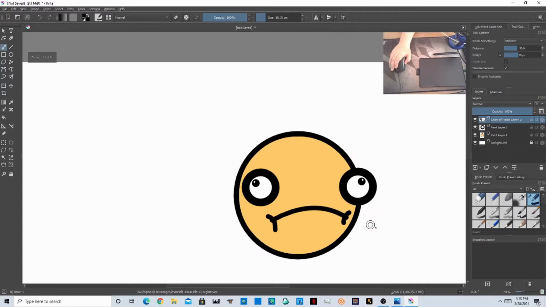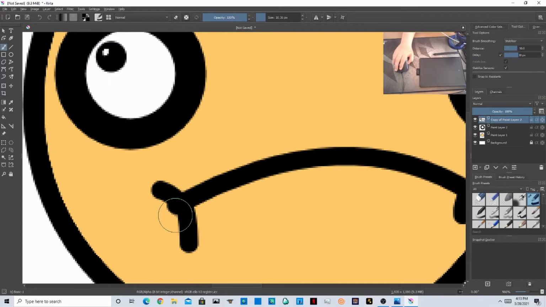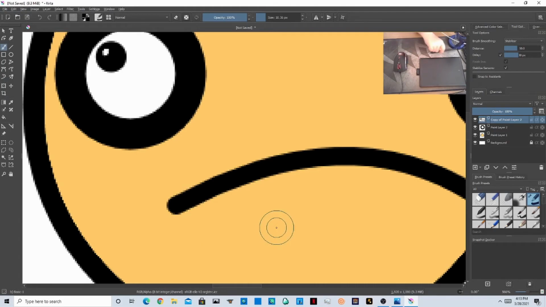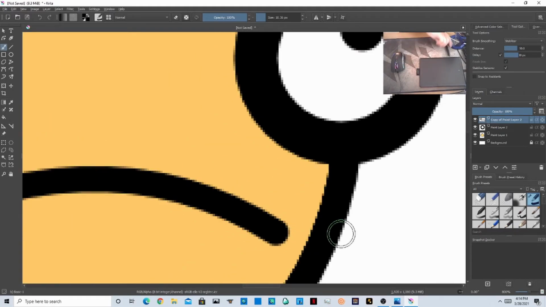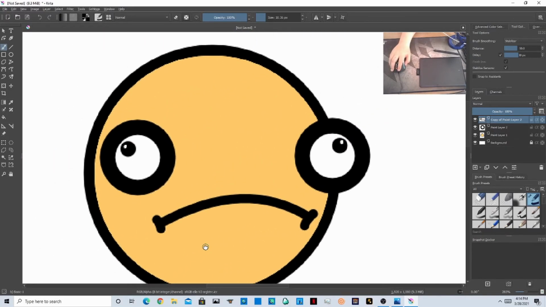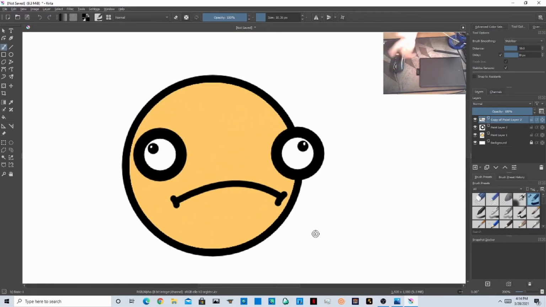So yeah. Try to make it not right there. So what I will do is come right here. There we go. So then just make it however you want. There we go. Okay, you can do the same thing with the mouse, it's just easier for me to do it with the pen. So yeah, there you go, you have your face.